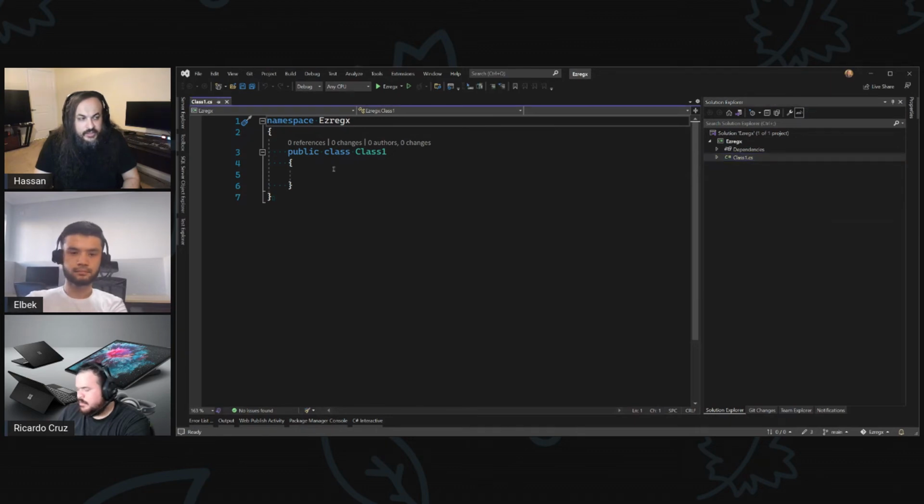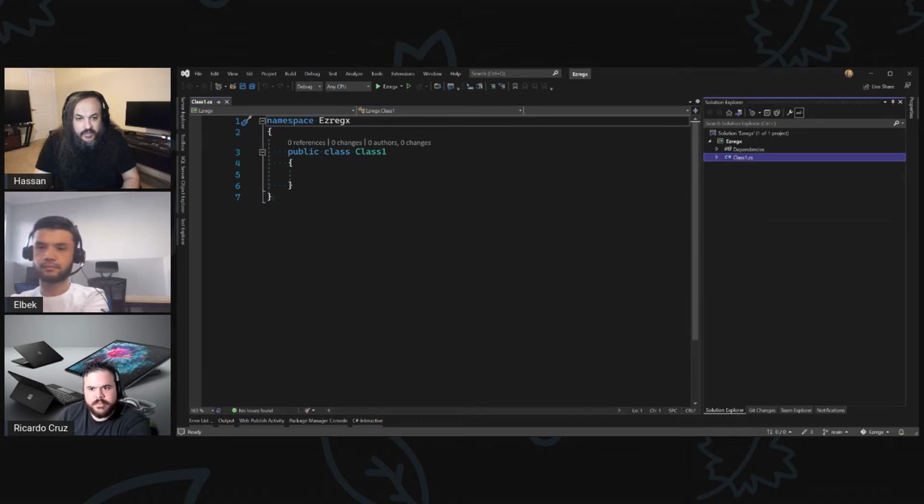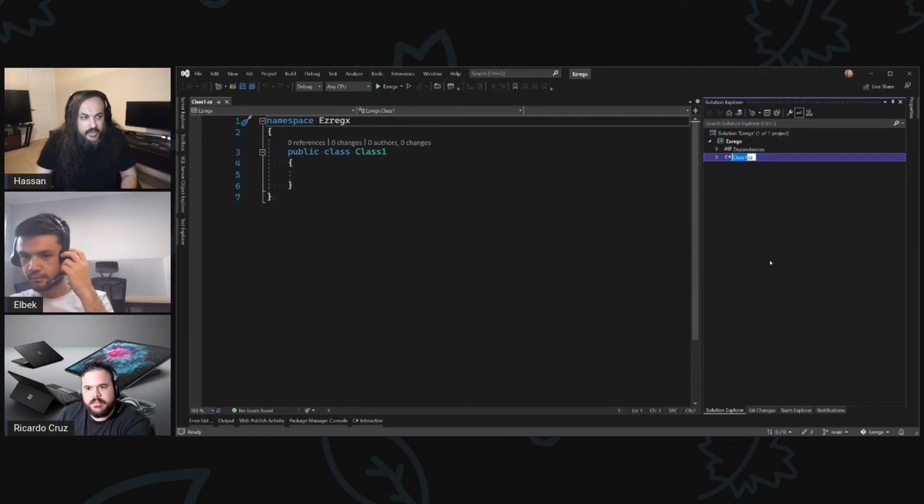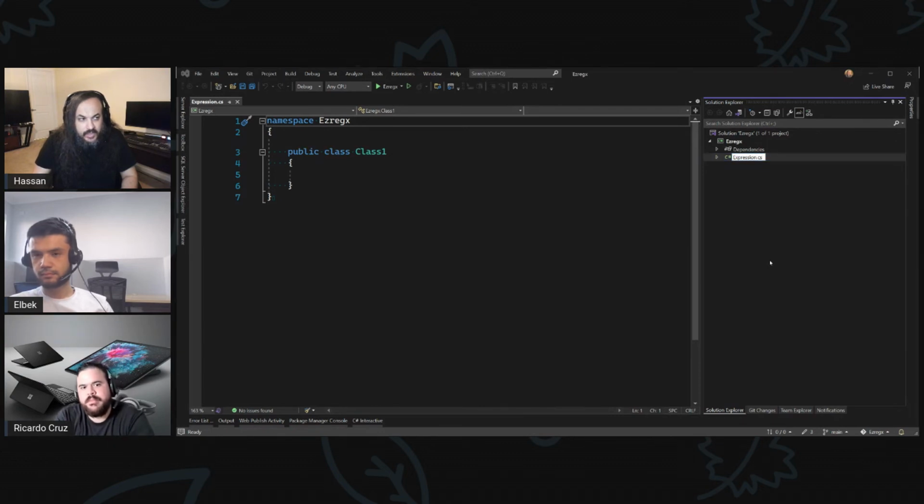The project itself is just a class library, right? So the class library itself will have nothing. It'll just be EasyRegex.Expression, okay? And that's it. It's just an empty expression.